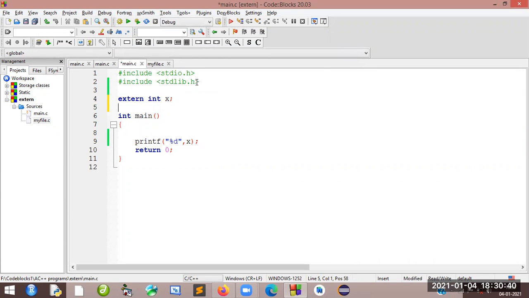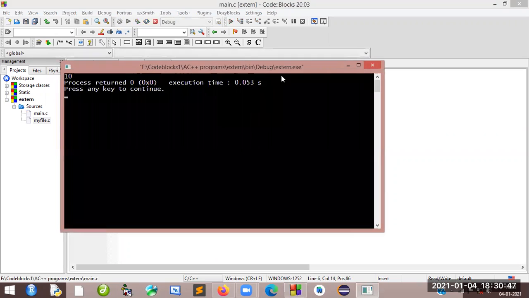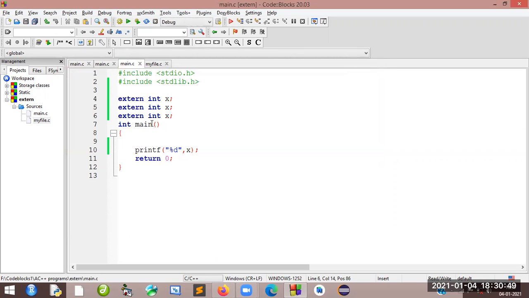So this external can be declared multiple times, that is also possible, that is also valid. See here, multiple times. If you declare it multiple times also, it will still give you the same value, that is 10 only. So this is all about external.